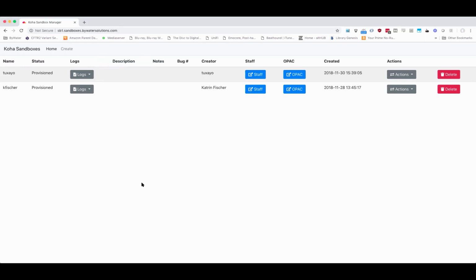So you can see this is what I would call the landing page, where it shows you sandboxes that already exist and the things you can do with them. But let's start with creating a brand new sandbox. So you do that from the create link here.